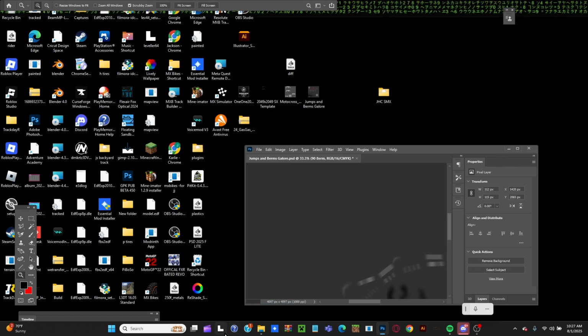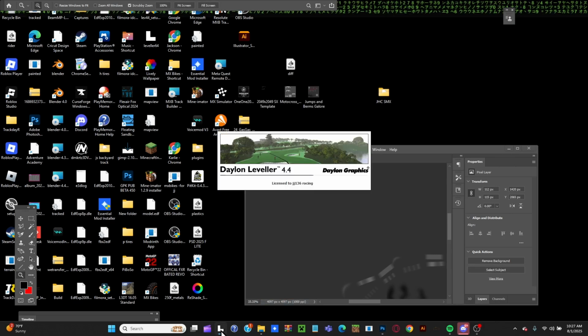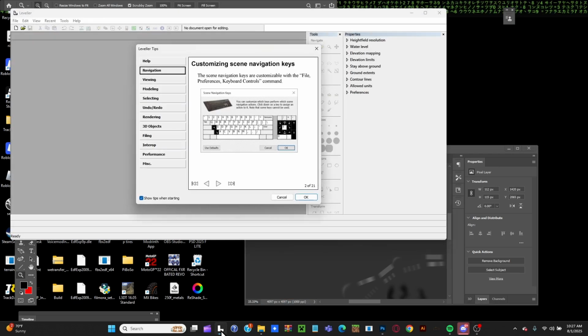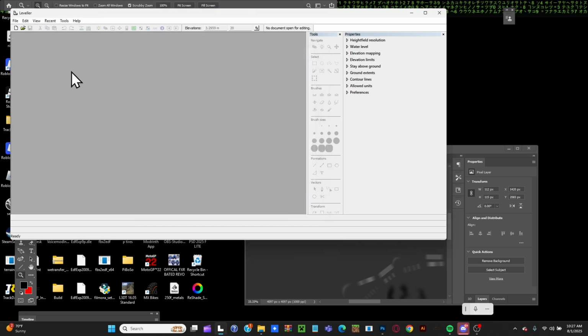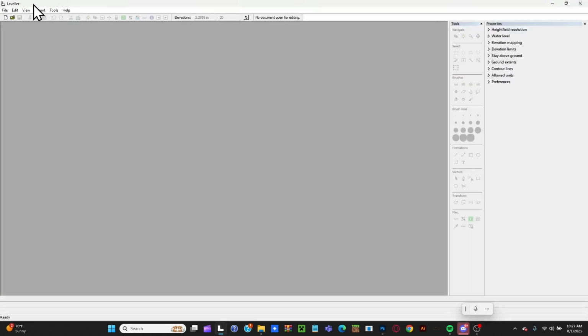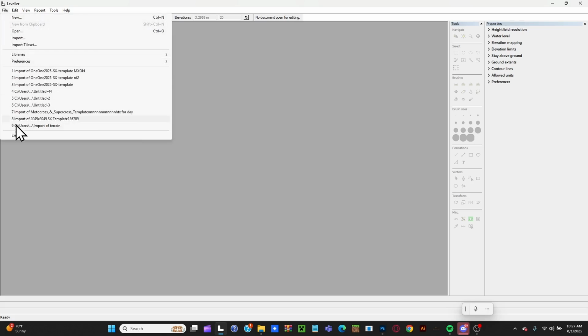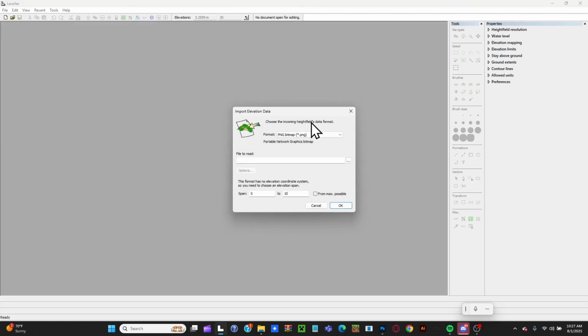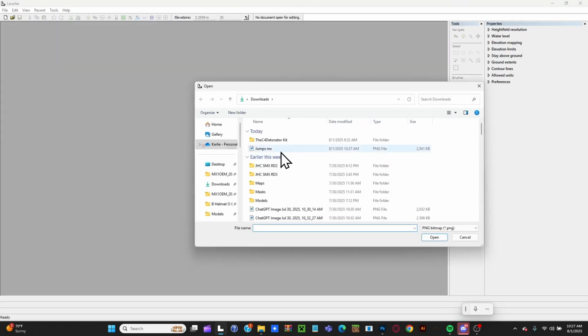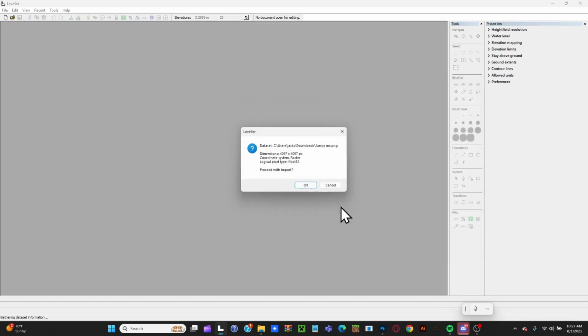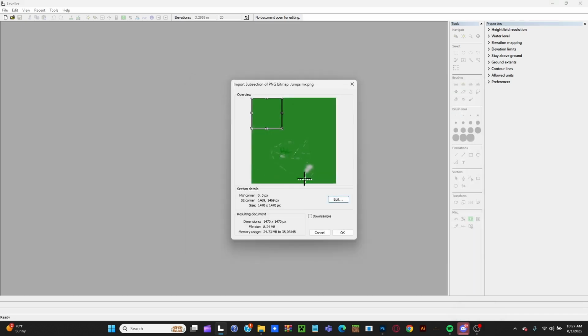And now what I'm gonna do is open Dalen Leveler. You don't have to do this. You can also make the track in whatever you want. I'm just gonna open this up to make sure everything is good, and I can look at the scaling real fast without having to build all. Import PNG, Jumps MX. Proceed. Select the entire thing.